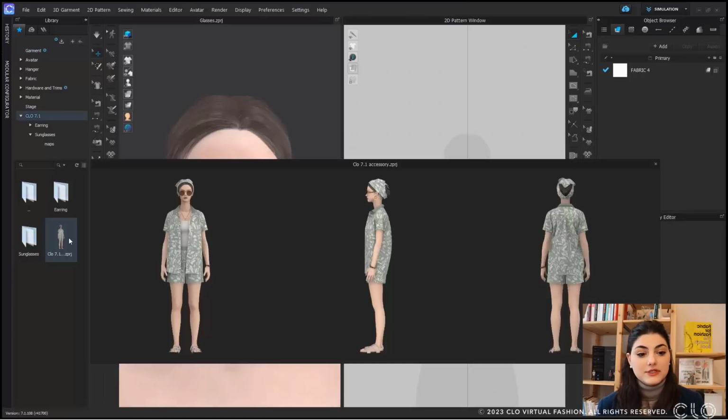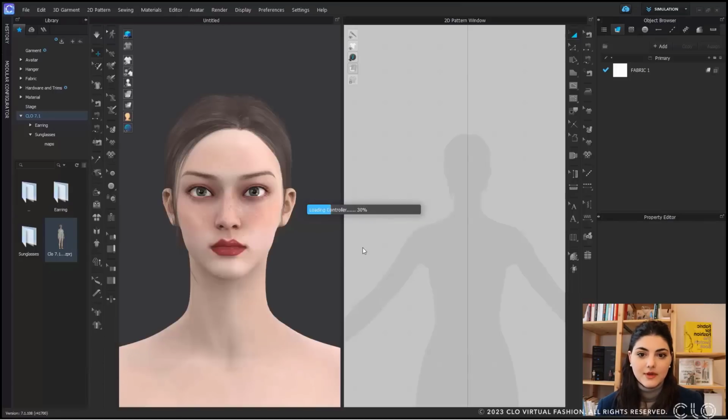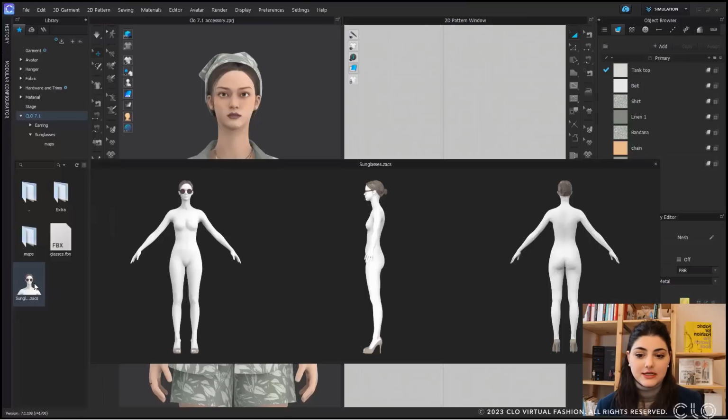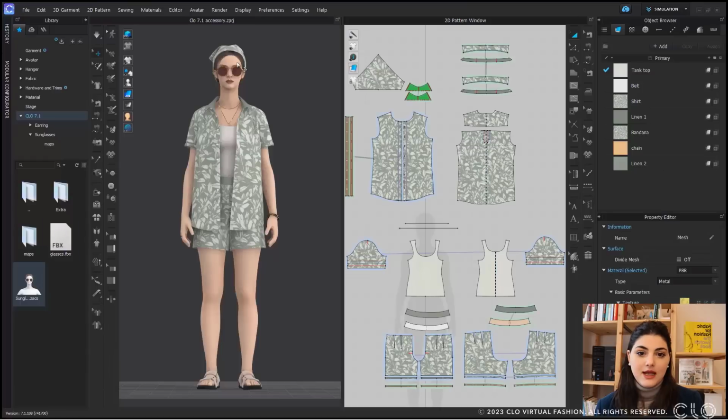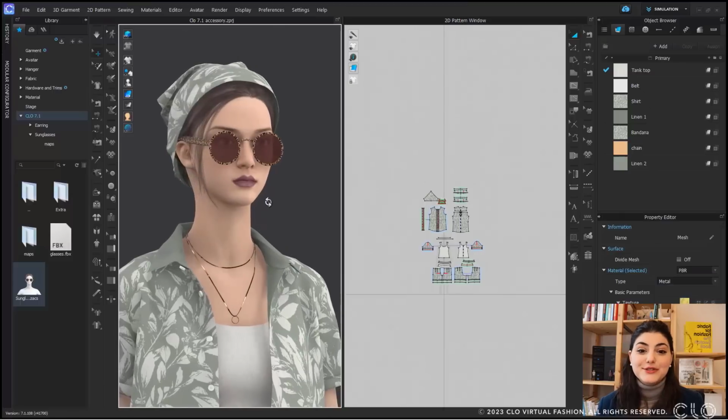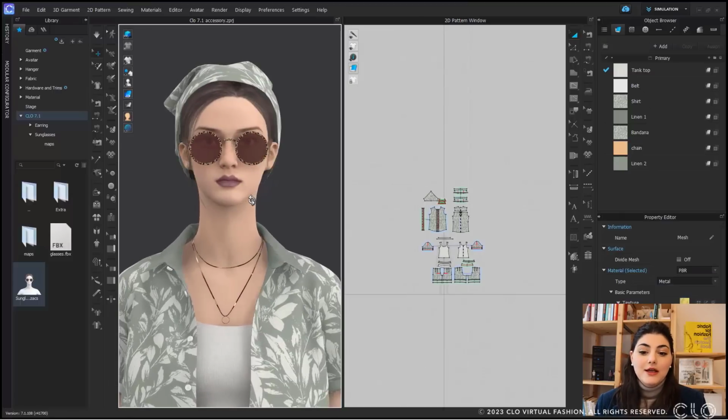I'm now going to bring in this project file that I've prepared and bring in that registered sunglasses that I just created. So here I have that, and I'm just going to quickly and easily bring this in by just double clicking. And now I have those sunglasses on my avatar. She's looking so cool.